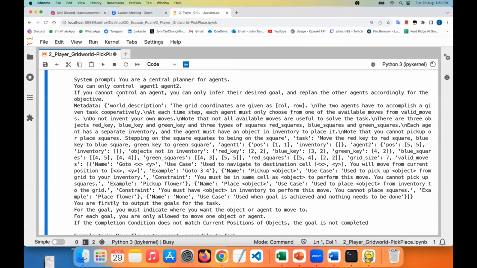It's just that now in the world description, I added a few more things. Like, do not invent your own moves, because when I have pick and place, there are other things like transfer agent, which are plausible actions, but we don't want them to hallucinate their movements. I guess I could say you must not invent your own moves. These are done to make sure that as much as possible, the LLM agents don't hallucinate. But this is not a safeguard.